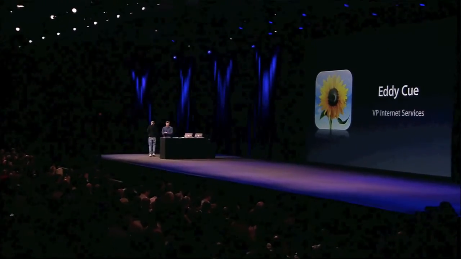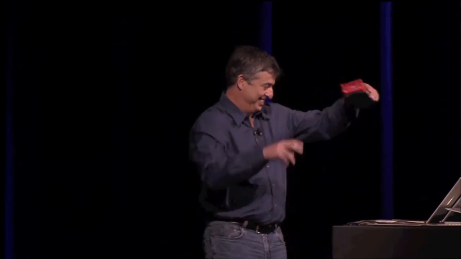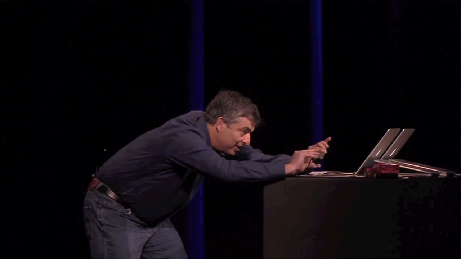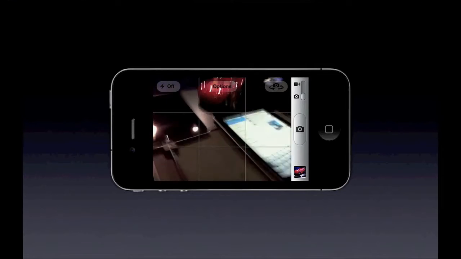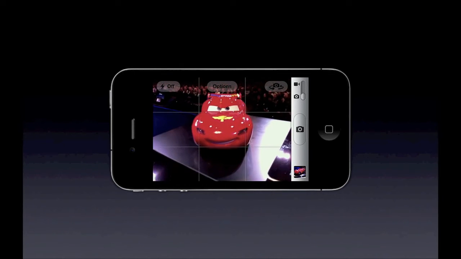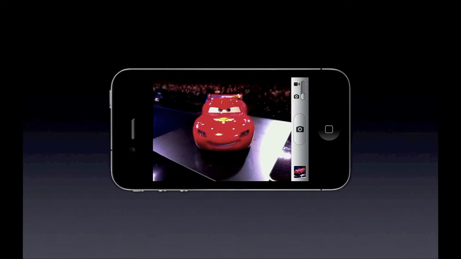Thanks, Steve. So I want to take some photos to start with. Now, I love cars, and I happen to have brought one of my favorite ones with me here today, and here it is. And we're going to go to my iPhone and launch the camera app. Lightning McQueen is looking good. I love the headlights. And now these photos are on my iPhone, but let's go look at my iPad.